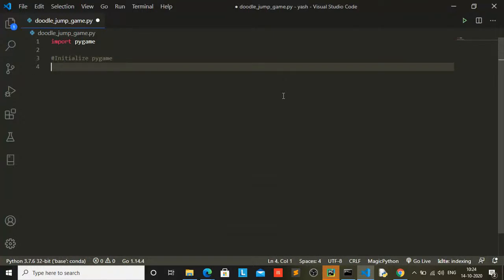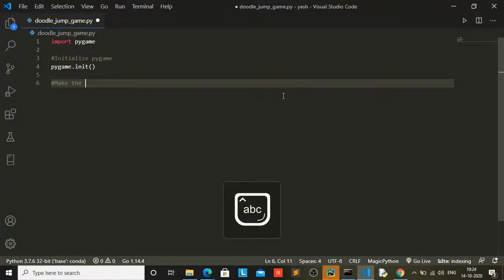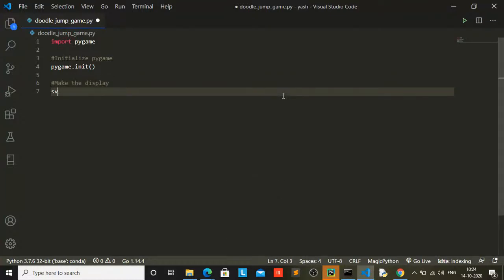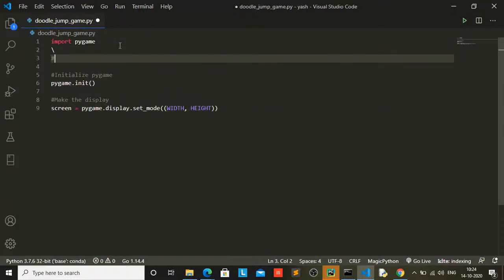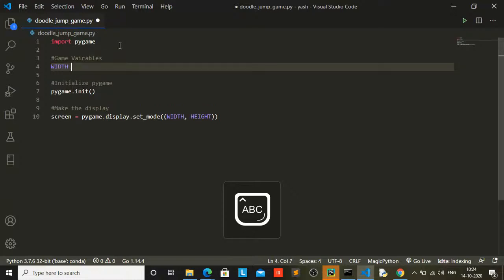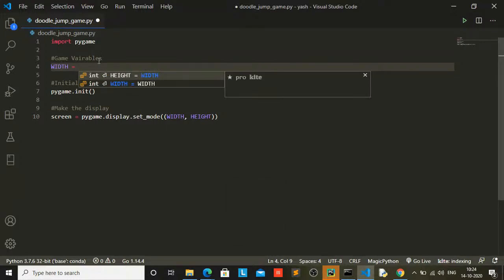So let me start, just initialize it real quick, and now I'm going to go ahead and make the display. Screen is equal to pygame.display.set_mode, and let me pass it the width and the height of the screen. Then I can define the game variables up top.